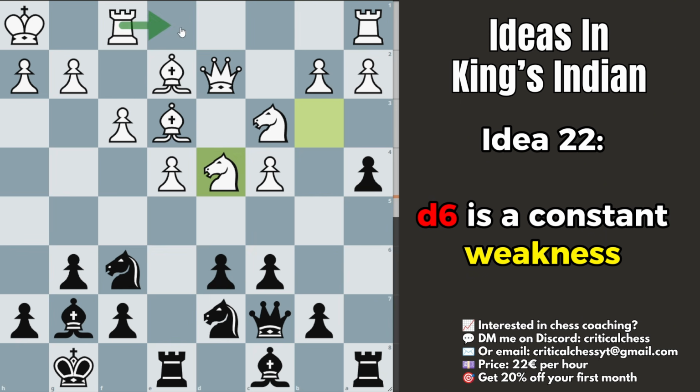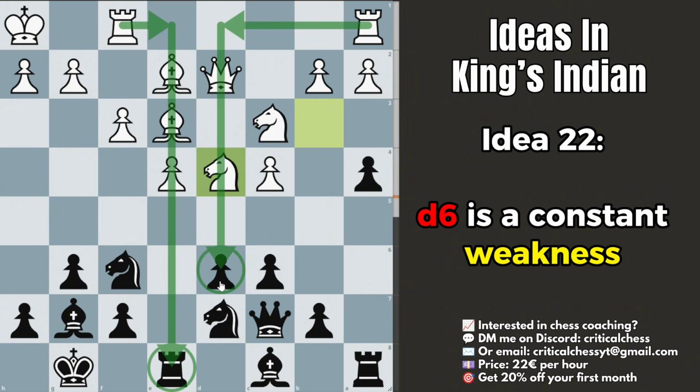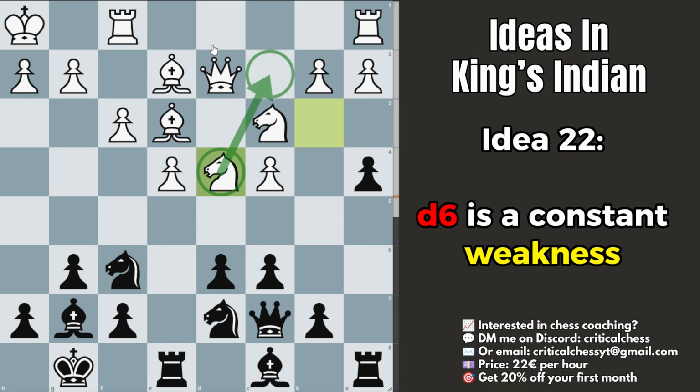So what white will do is simply pile up pressure on the d and e files, move the knight away at some point, and attack this pawn on d6. And what are you going to do then? How are you going to defend this pawn? So that's why I don't really like these types of positions.